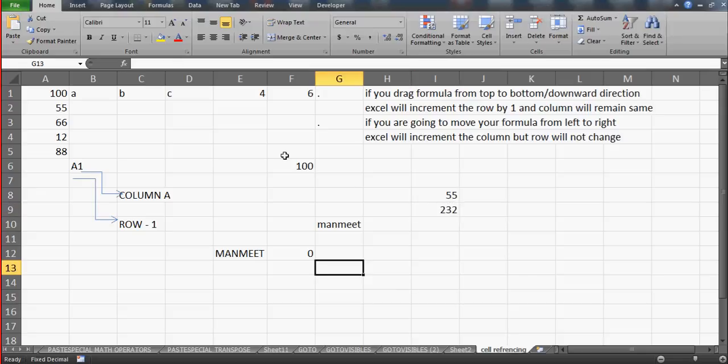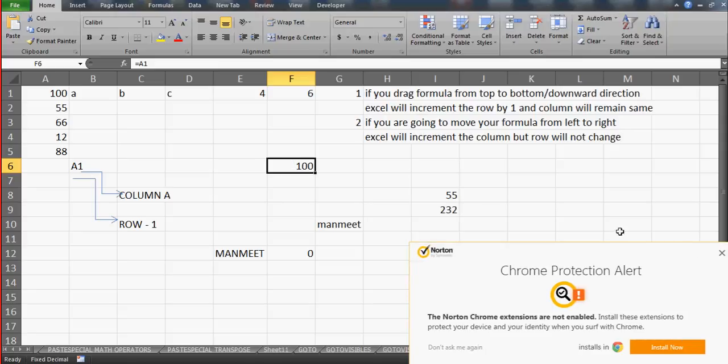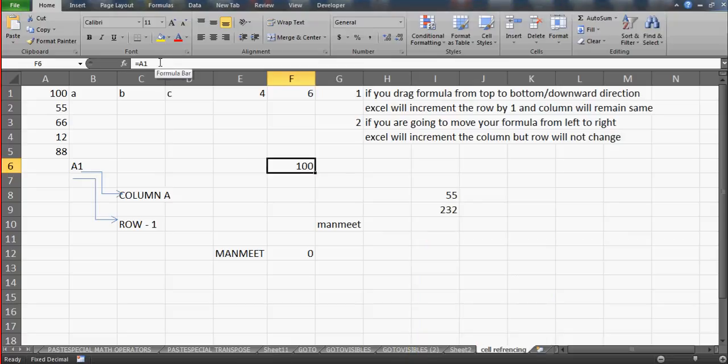Alright, now let's come back to this portion which has equals to A1. Now if you read the formula, that's the first rule and that's the second rule. They say that if you drag a formula from top to bottom, in a downward direction, I'm going to increment the row by 1 and the column will not be changed, right? What does that mean? In equals to A1, I have a column A and the row is 1, correct? That you understand? Alright. Now when I drag this, Excel says I'm going to increment the row by 1, so this 1 will be changed to 2, and at the same time Excel says no changes will be done on the column, it will remain as it is, so the column will still be A. So the new formula which I'll get here is going to be A2.